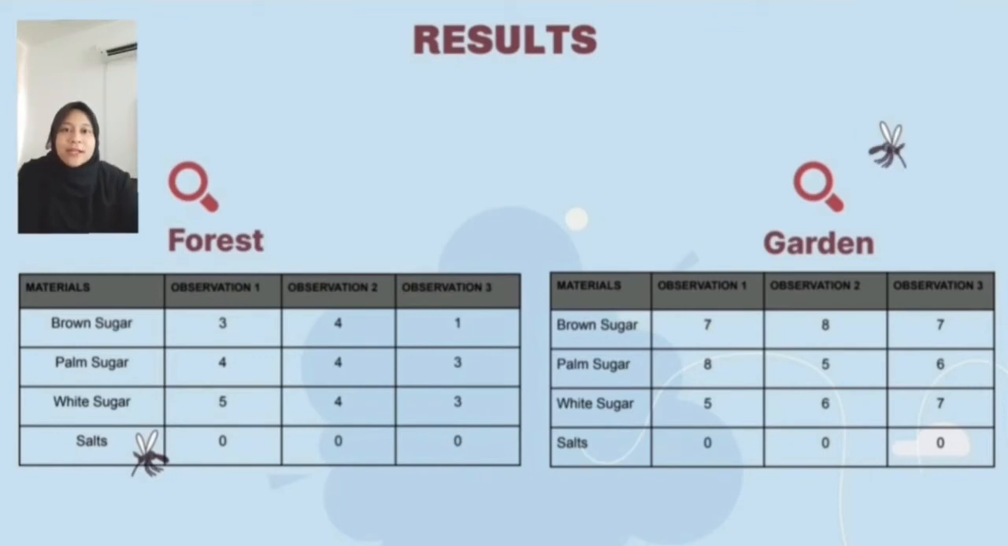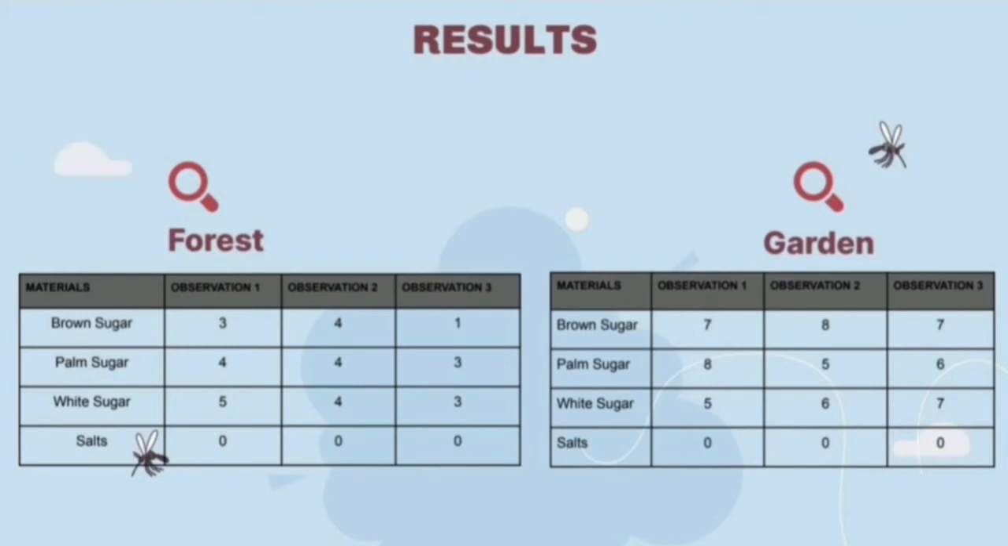Now we move to the data result for traps that were left for 24 hours in the forest where Dalila made these observations. For this part, white sugar is no longer the ingredient that attracts the most mosquitoes, but mosquitoes in the forest are more attracted to the brown sugar, with an average of 7 mosquitoes trapped. For the palm sugar and white sugar, it is 6. Traps left in the forest using salt also do not attract any mosquitoes.